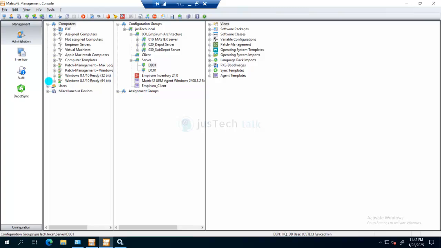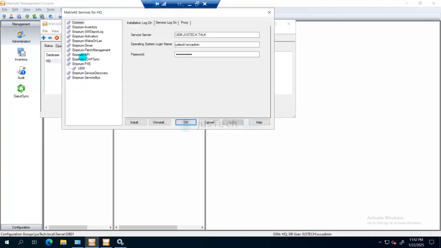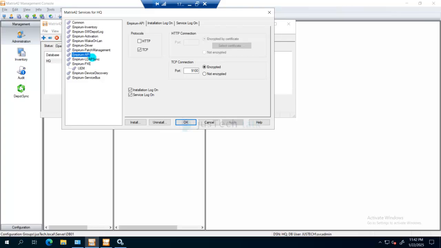But just before you begin with this, of course, you need to have some service available for API in the DB-util. So you need to go to DB-util, then go to services, and you have the Empirum API service which needs to be enabled. For me, I have just used TCP, which is at port 9100. So you need to make sure that you have connectivity from ESM to UEM at the respective port.